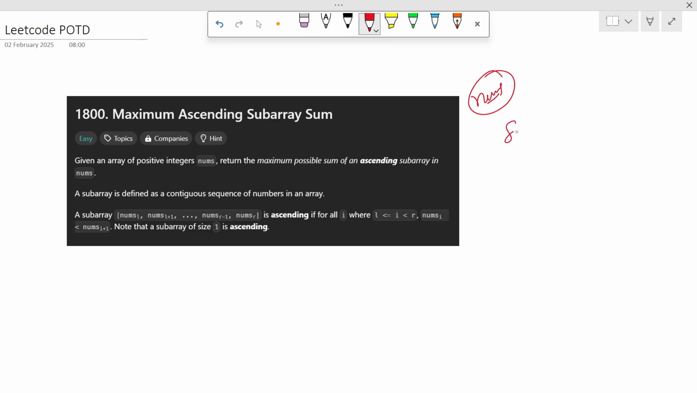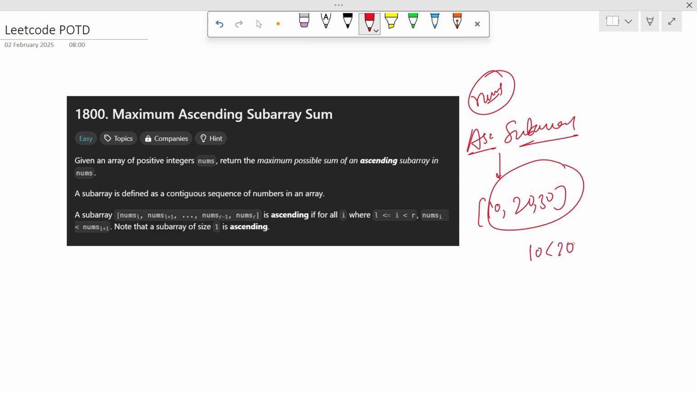And what is a subarray, and what does ascending subarray mean? A subarray is a contiguous sequence of elements from the given array. A subarray is ascending if each element in the subarray is strictly greater than the previous one, like 10, 20, 30. It is an ascending subarray because 10 is less than 20, which is less than 30.